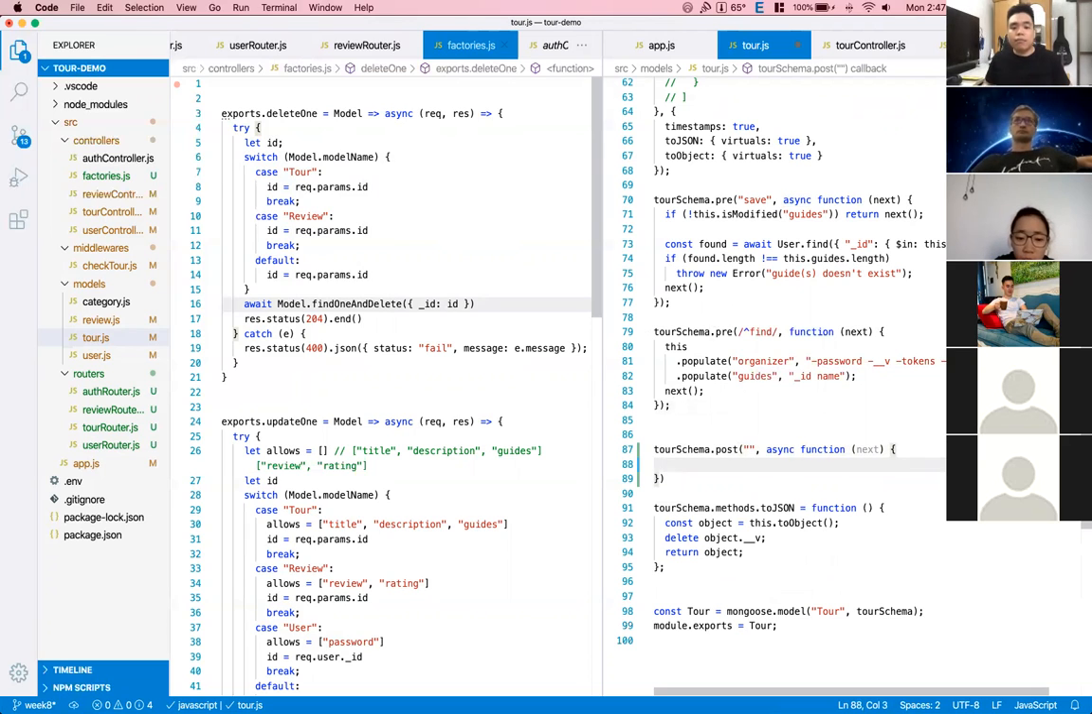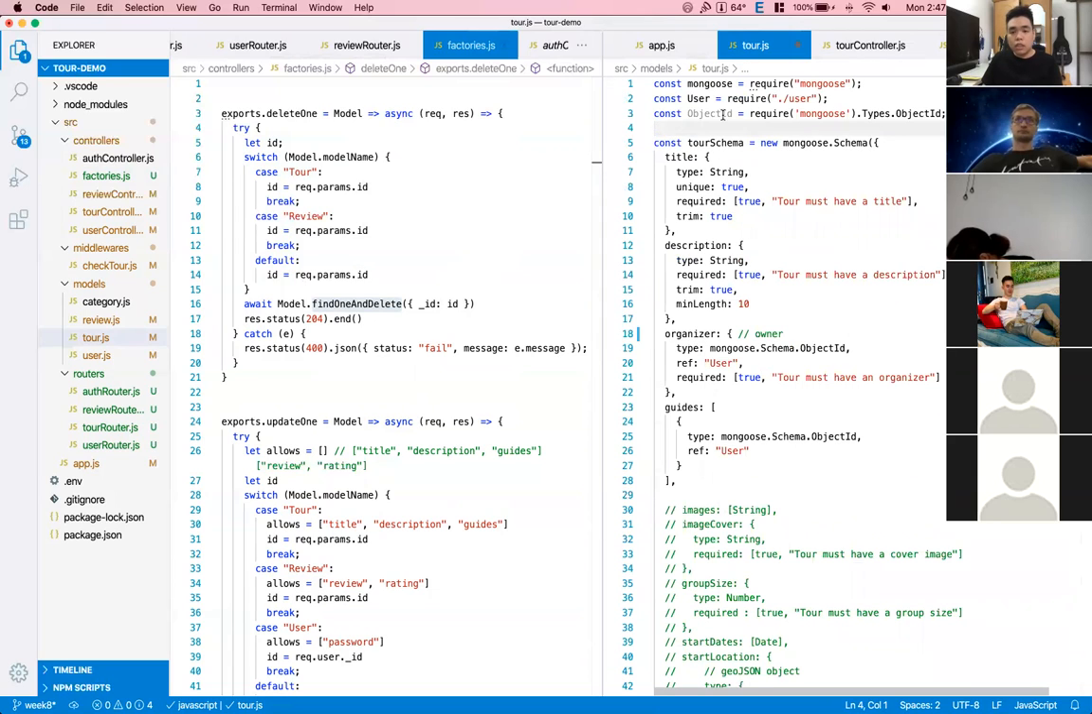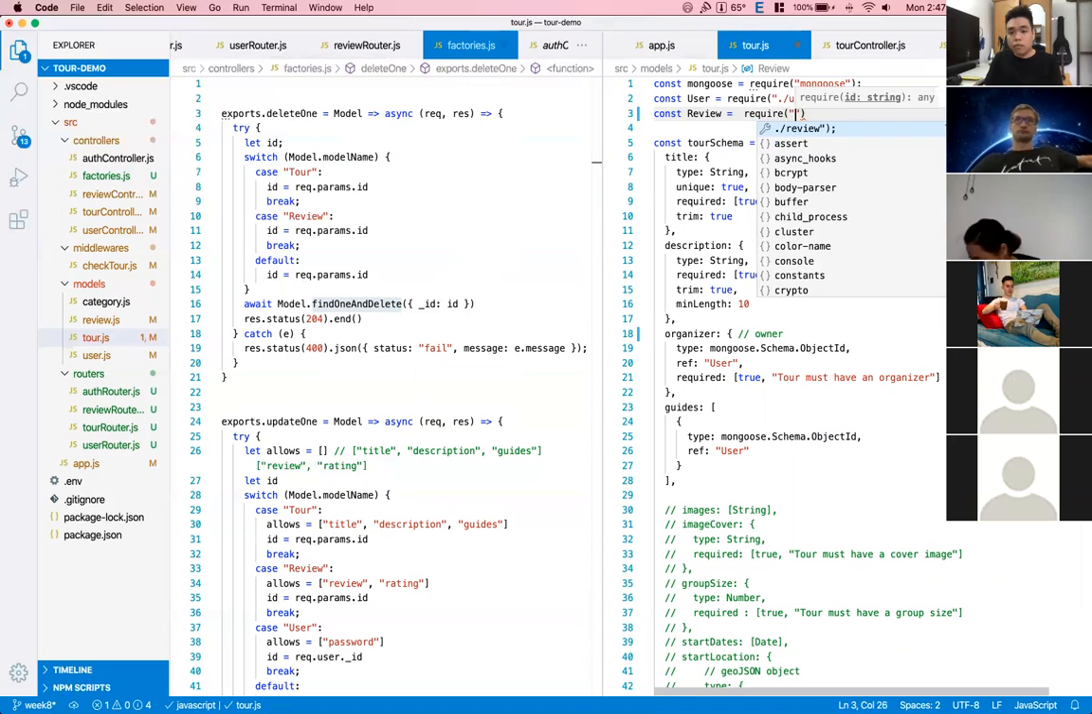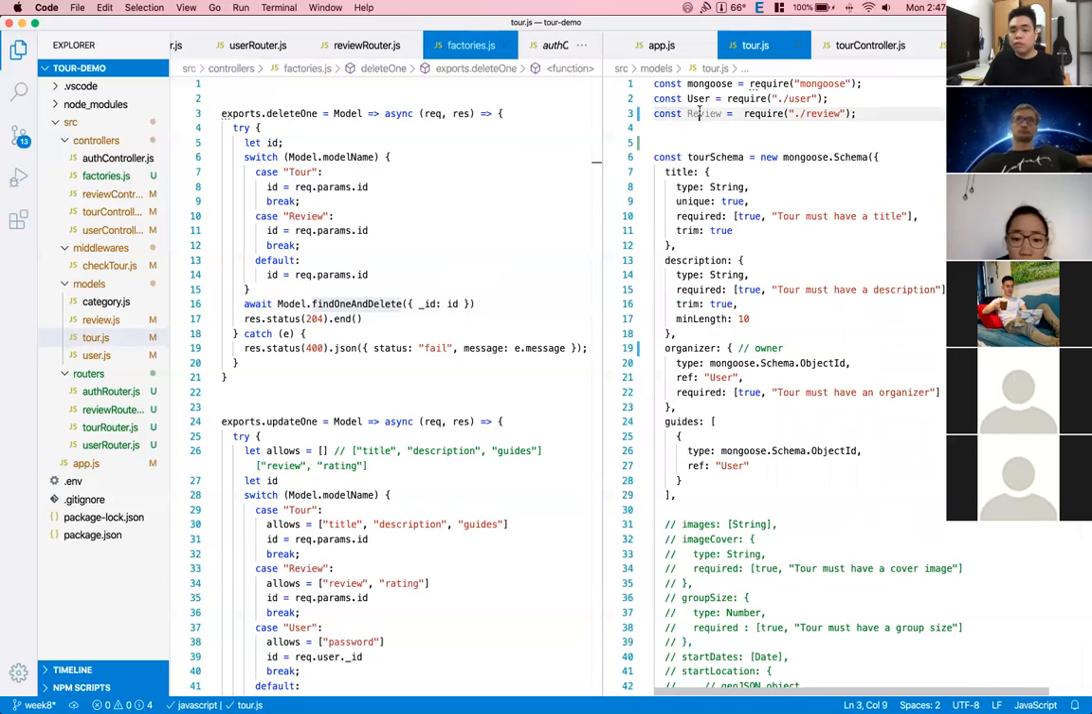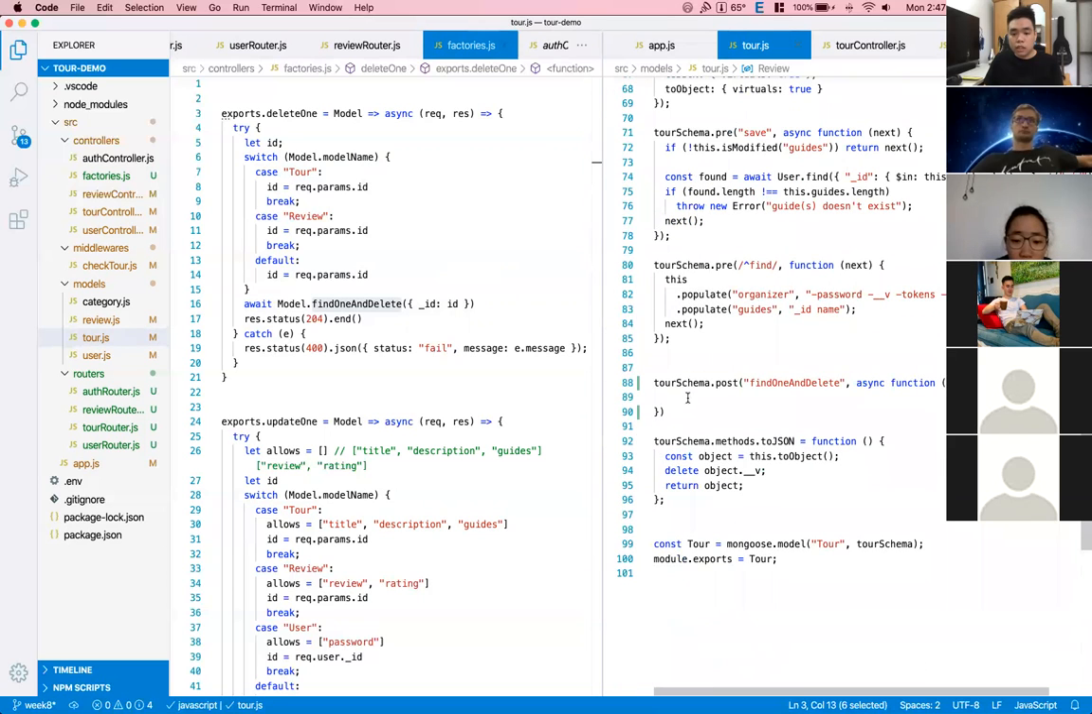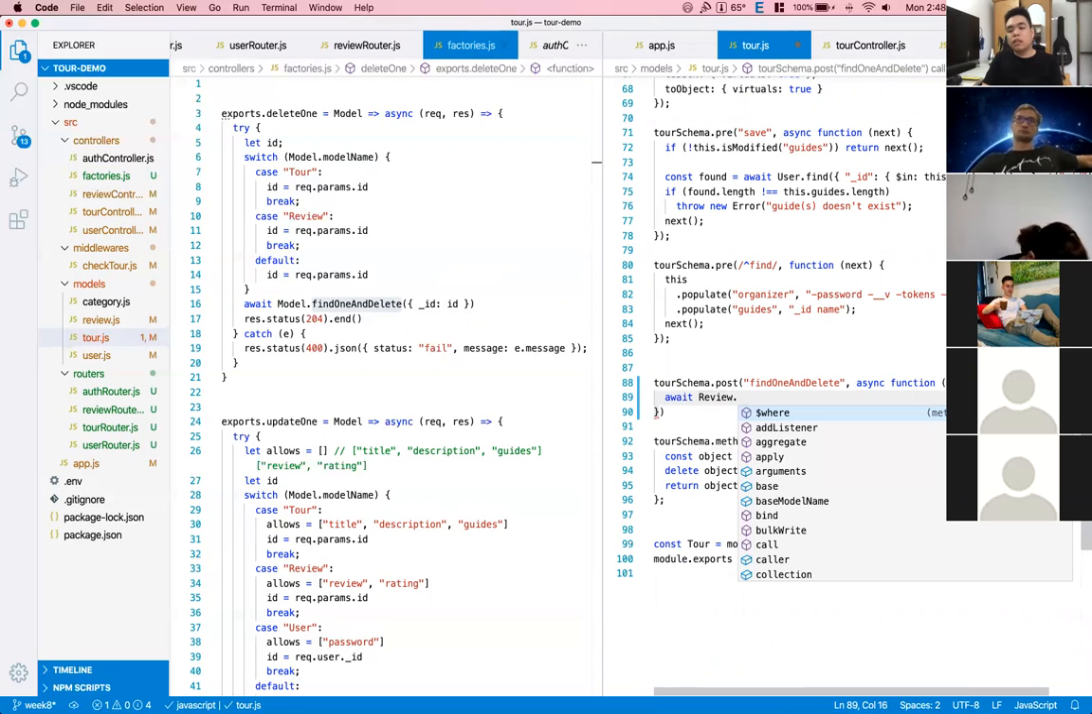All right. Next step, you want to findOneAndDelete this post. You want to remove all the reviews that belong to this tour. So I'm gonna import it, const Review = require review. Okay, import the model Review, and then in here we're gonna use it. await Review.deleteMany.